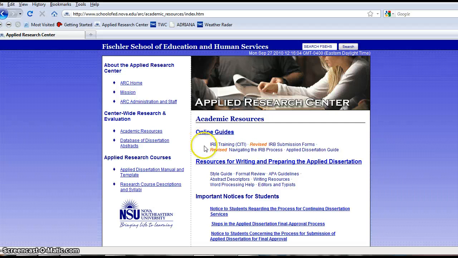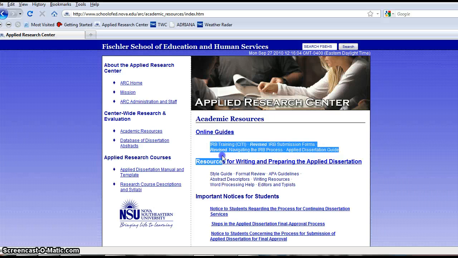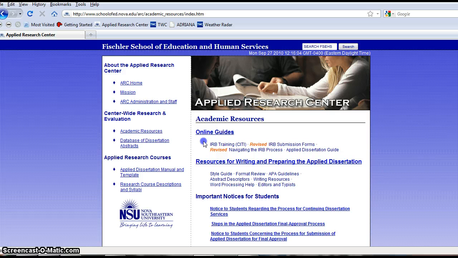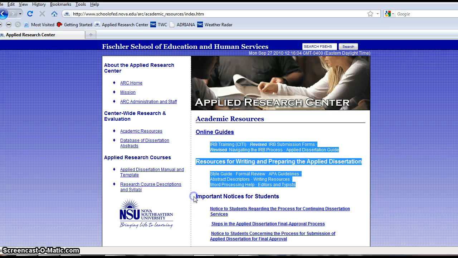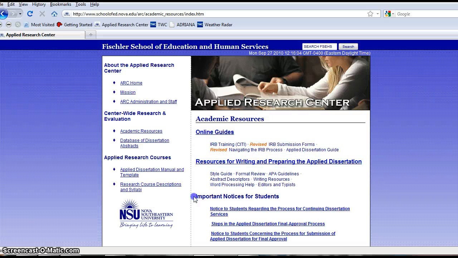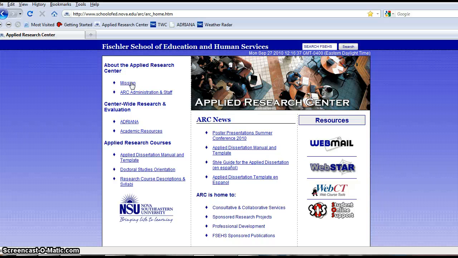You'll notice there are online guides and IRB training, submission, as well as copies of all of the IRB documents needed. There are also links to the NSU Style Guide, format review steps, and information on getting word processing help. Finally, updated notes are published on the ARC website as needed regarding things such as final review process and continuing dissertation services.